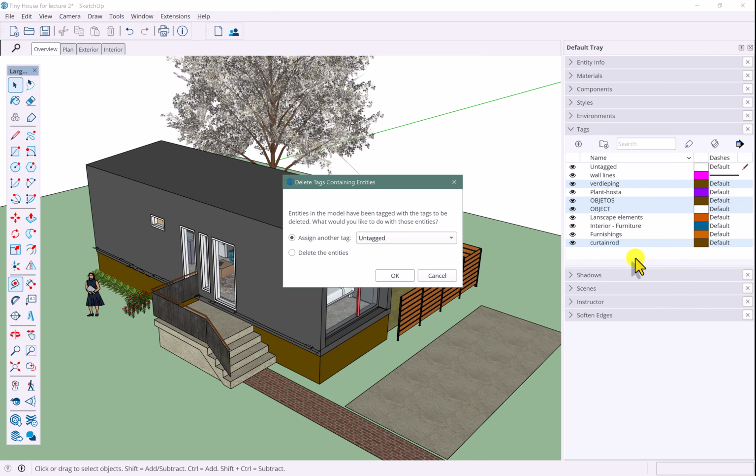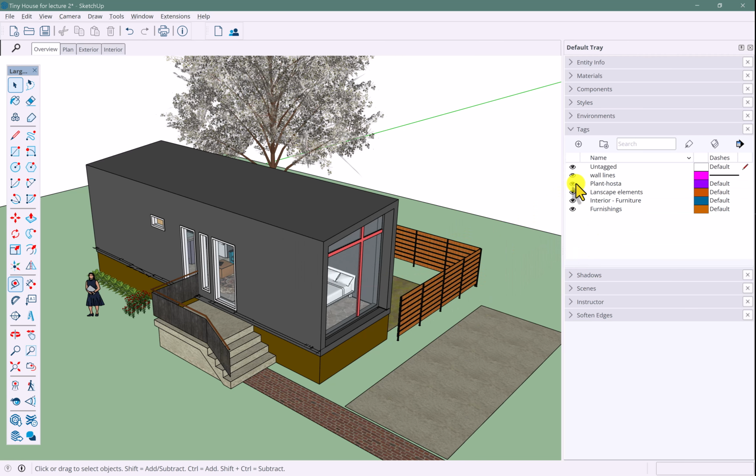And you don't have to, but it does kind of clean up your model, and you can assign these to the layer, the tag that you want, and click OK, and it just means it's a lot easier to turn things on and off. Obviously, the plant hosta, same thing, it would want to go on the landscape elements tag.